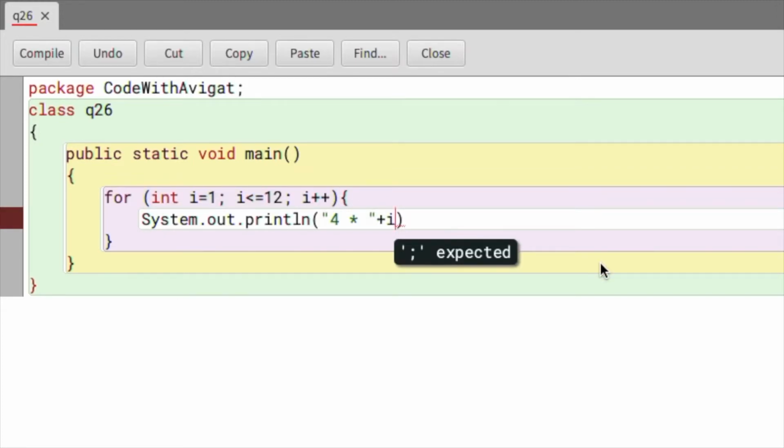Then I'll add a plus again and here I'll say " is equal to ", then plus again, and within the brackets I will add 4 multiplied by i, because in this program I'm calculating the table of 4, so it will always be 4 multiplied by 1, 4 multiplied by 2, 4 multiplied by 3, and that is the value of i. So the program is done over here.